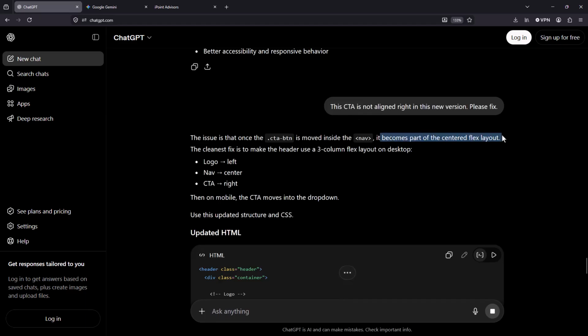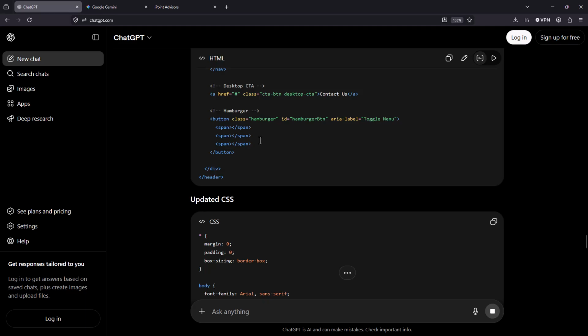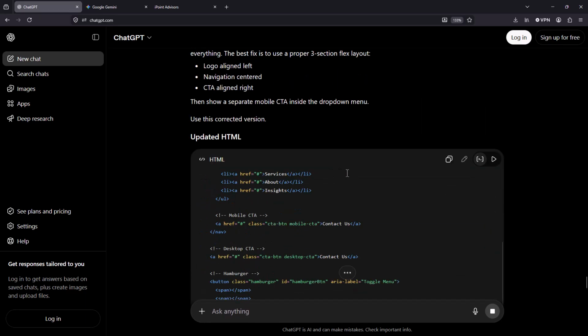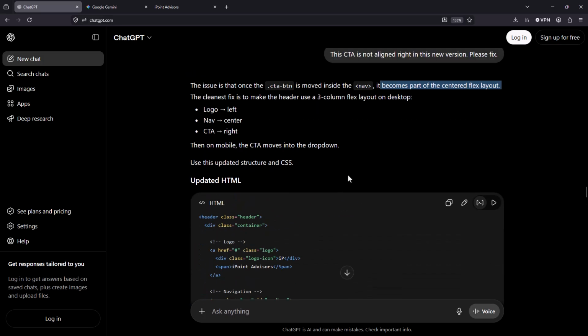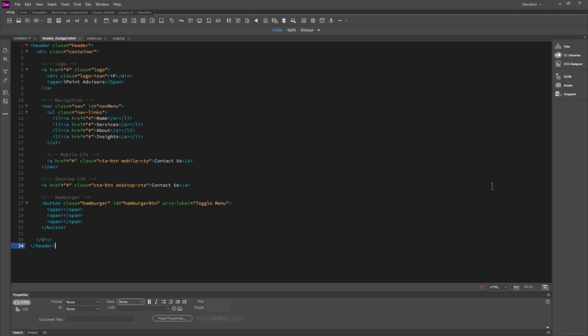And it says, oh yeah, it's becoming part of the centered layout. So it had to update the HTML, and then it updated all the CSS. And so now we've got to copy all of that stuff back in this particular case. So let's do it. I'll copy it, and we'll see how it did.